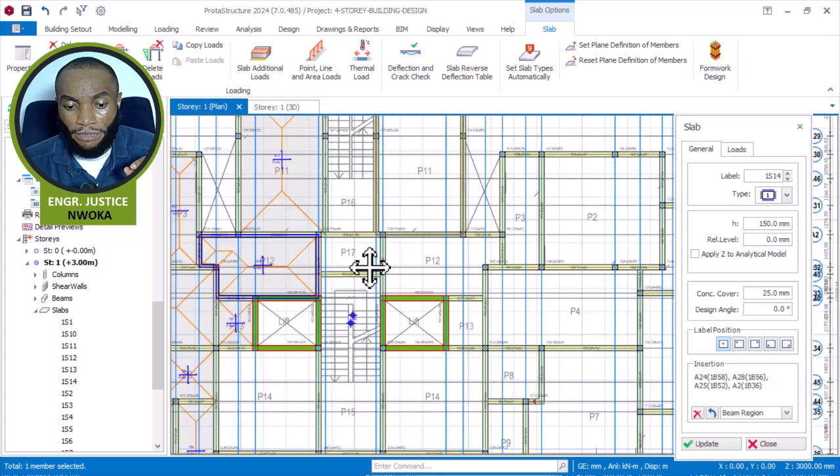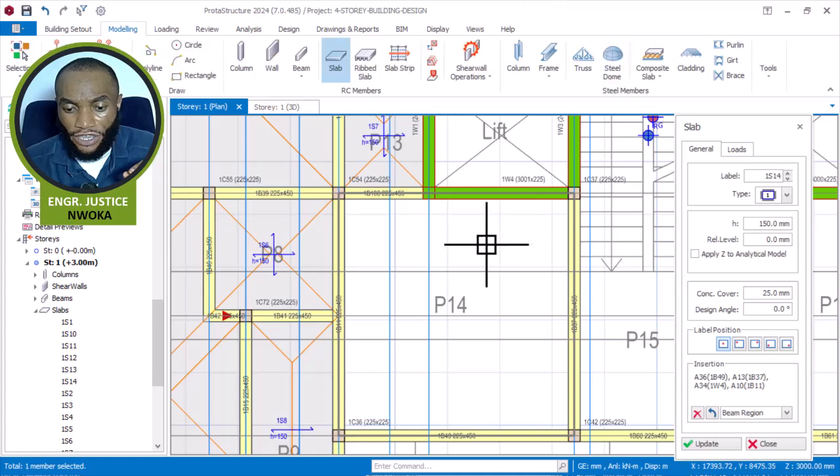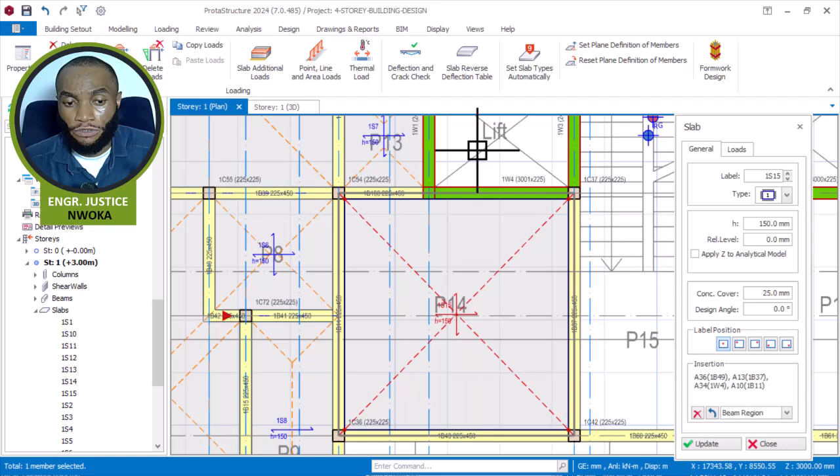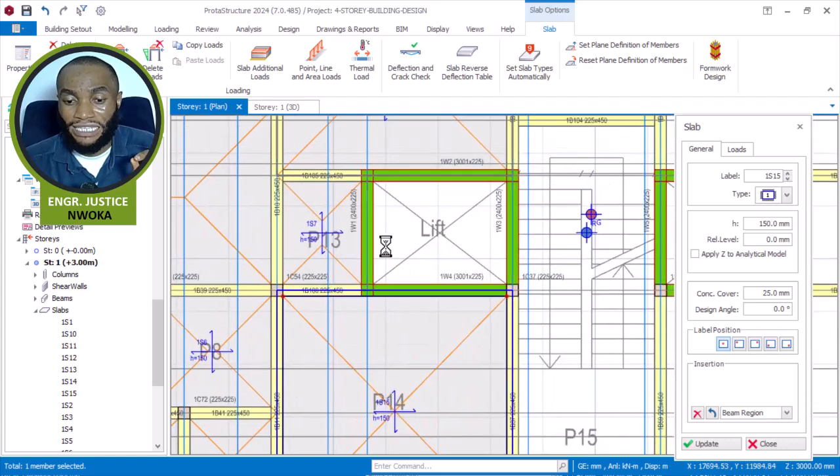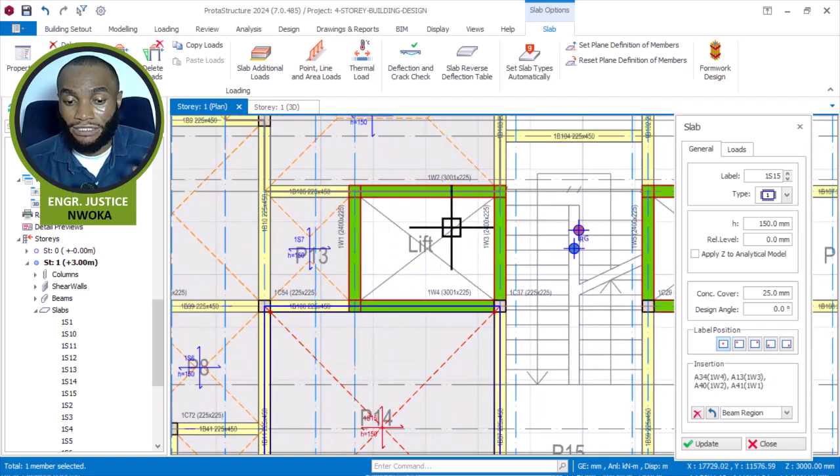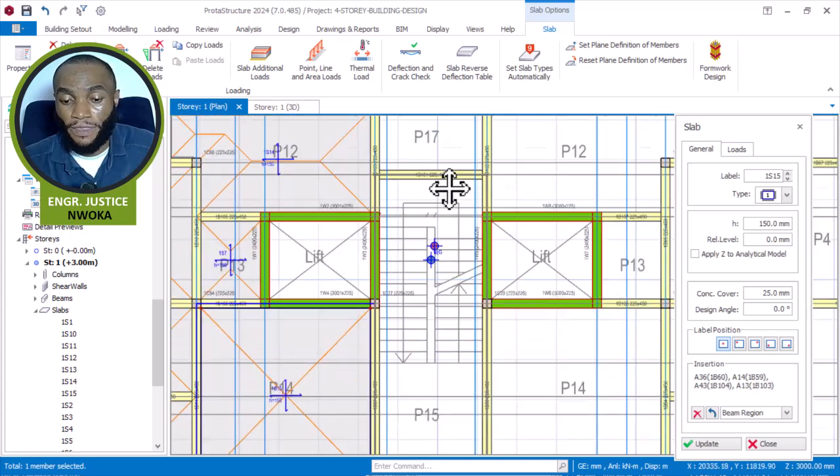Let me finish up this other side here. Since this is a lift, make sure you leave it void. Don't insert a slab on the lift, because the lift is going to be inserted here. So leave it as void, and also the staircase as void.